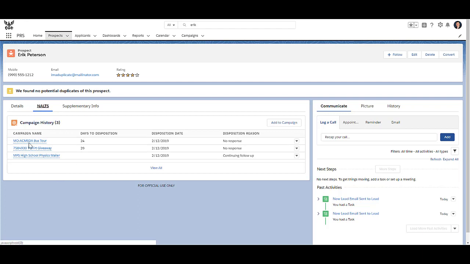And as you can see, there are 3 NALTS leads, right? And I've dispoed this bottom one already. There's no dates to disposition. From this view, we can also see the name where the lead came from, the days to disposition, the disposition date, and the disposition reason.